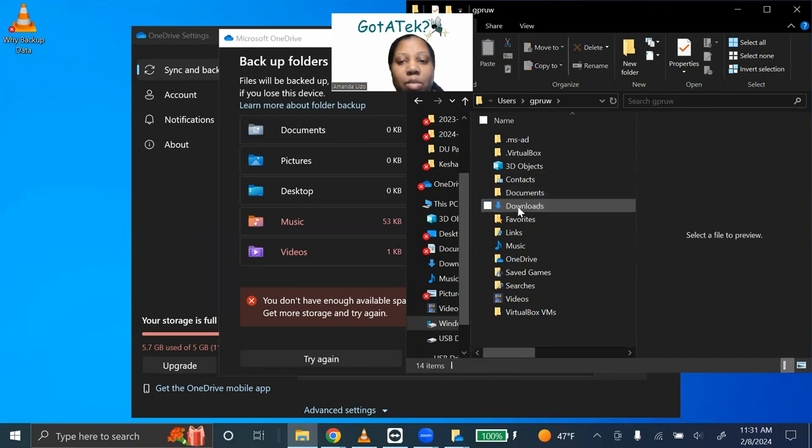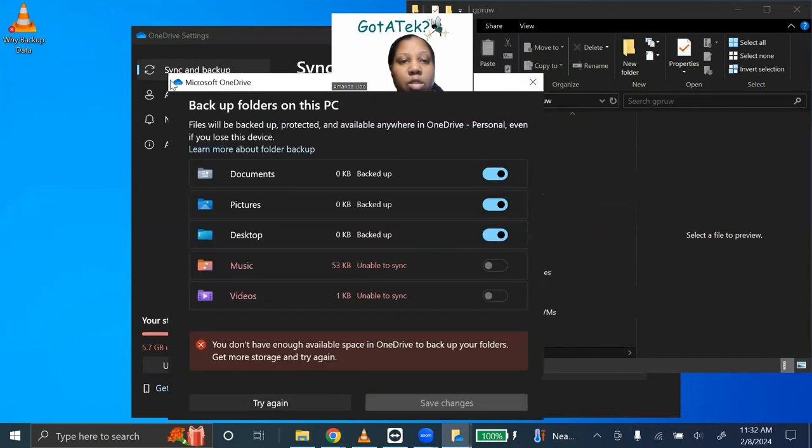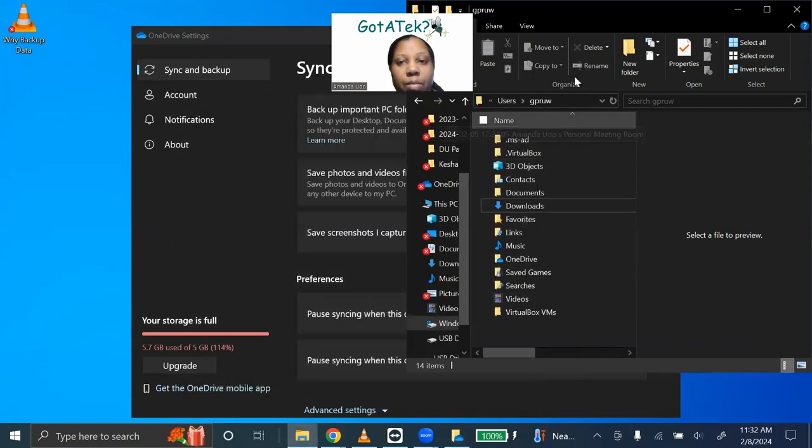If you just download the picture and leave it in your downloads folder, it doesn't back up unless you move it to your pictures folder or to your desktop. You have to move it. Now, within Windows, you can customize which folders you want backed up.